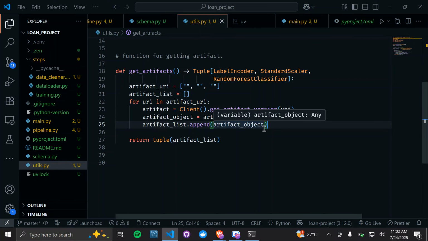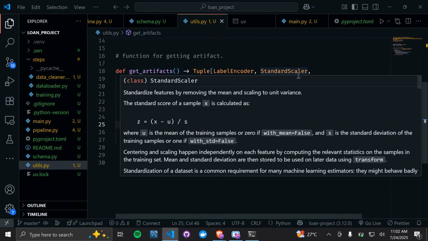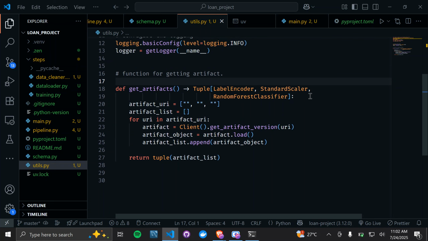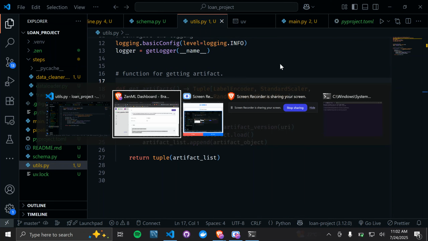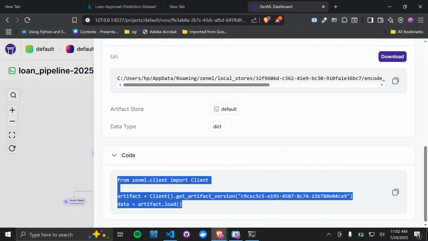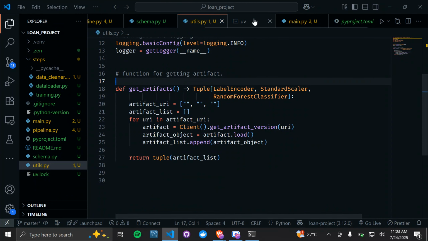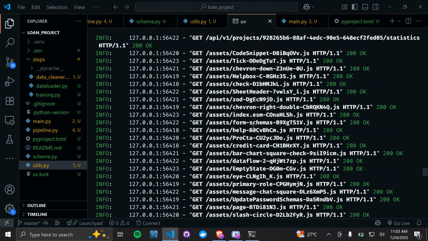So once we append the artifact object, we are cool. What that means is it goes for label encoder first, appends it, goes for standard scalar next, appends it, goes for random forest classifier next, appends it. Then we get to this place and we just turn that thing into a tuple, right? So what we need to do now is come to this place here and copy each of these URIs, right? But then we need to make sure that everything works perfectly. So let's check our pipeline.